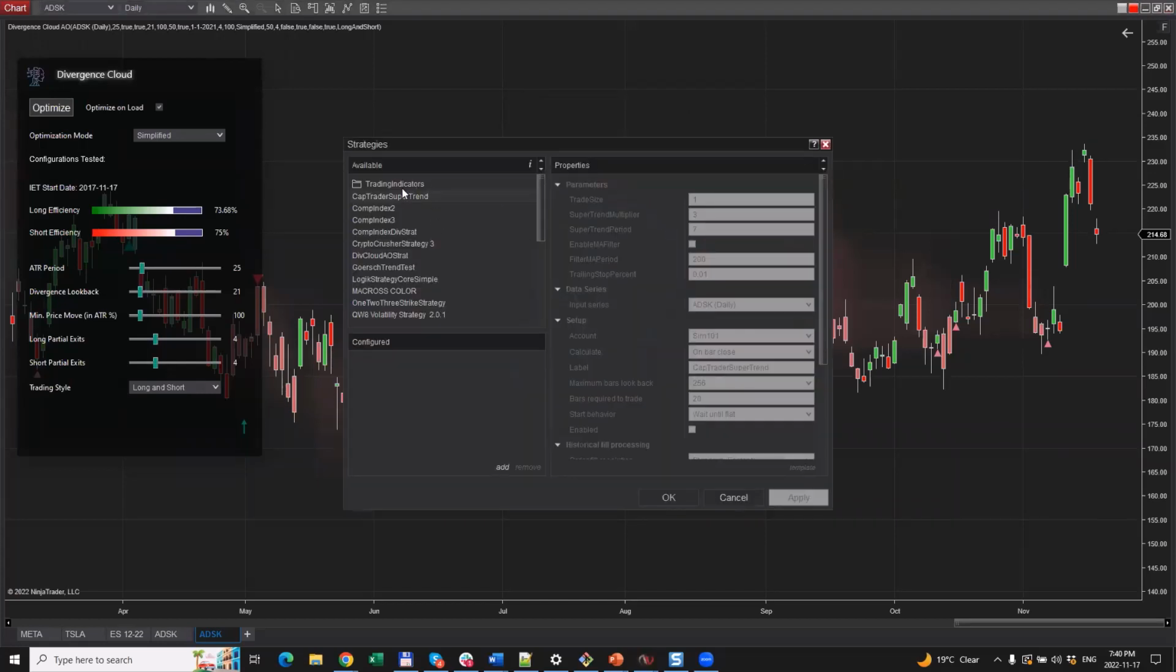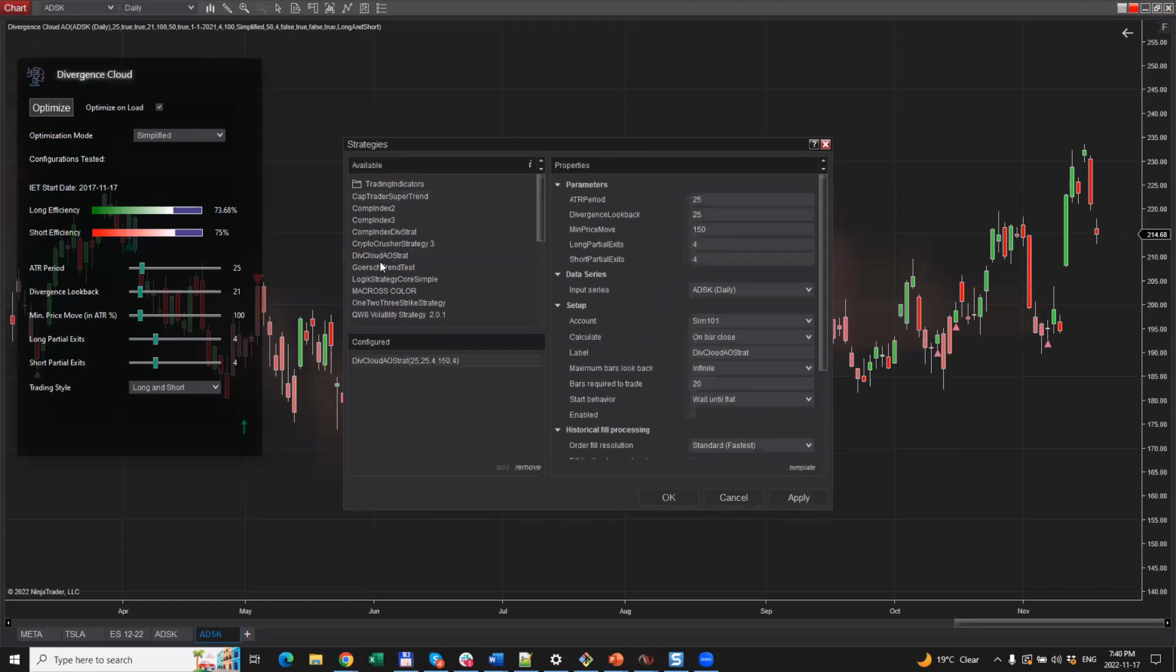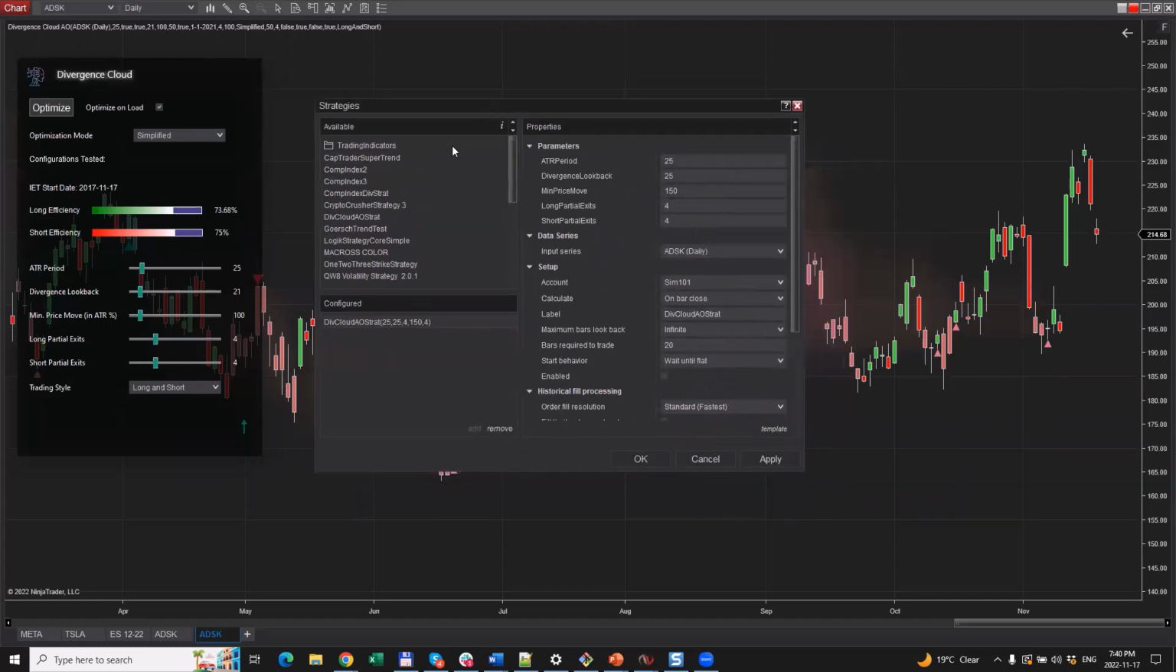Perfect. And in here, you're going to find our Divergence Cloud AO strategy. Great. I select it. And what I want to do now is use the optimal settings, whatever the indicator has deemed as optimal for the strategy as well. So you want to mimic whatever the indicator is in here. So 25 for ATR period, 21 for divergence look back, 100 for price move, and 4 and 4 for the partial exits.